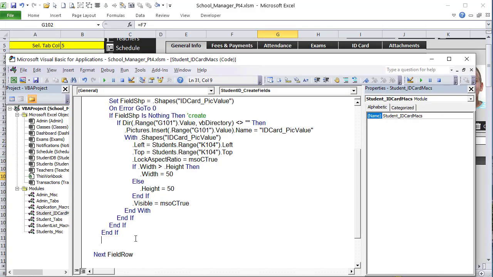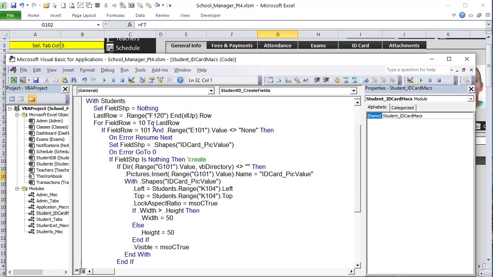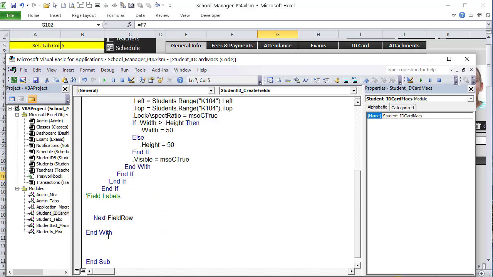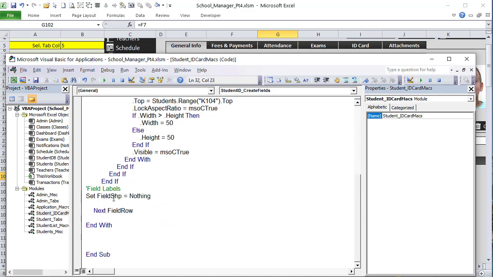Okay, so now what about the field labels? So let's do that. So continuing on, dot field labels. All right, we need to add in those things. So first of all, we want to make sure, again, I'm going to set that field shape. We're using the same one, so I want to make sure that it's set to nothing. So I'm going to copy this just to make sure and continue on. So first set that to nothing.